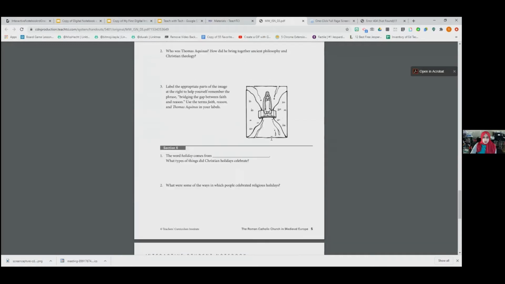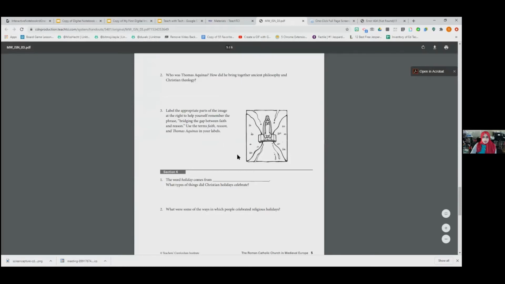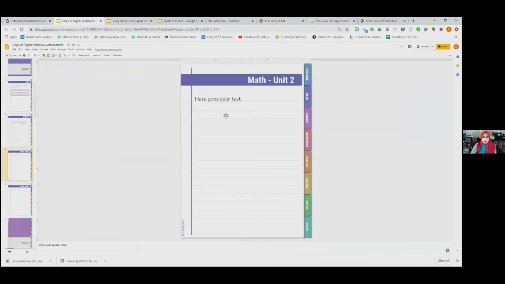so that's one thing that I want to try to show you. If I do, let's see, label the appropriate parts of the image, so we could try something like that. Let's go back to my page, and now I'm on the second part of section 2.